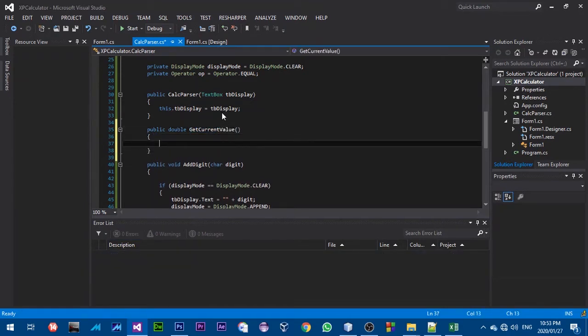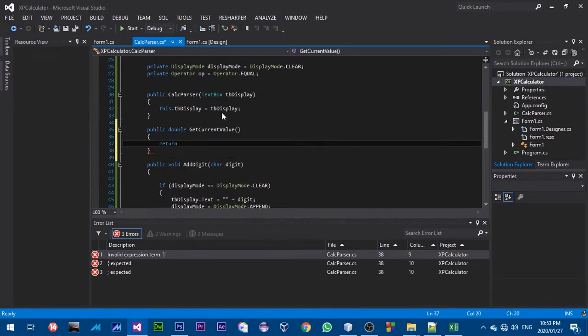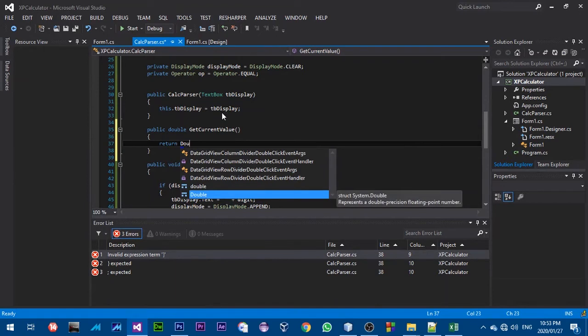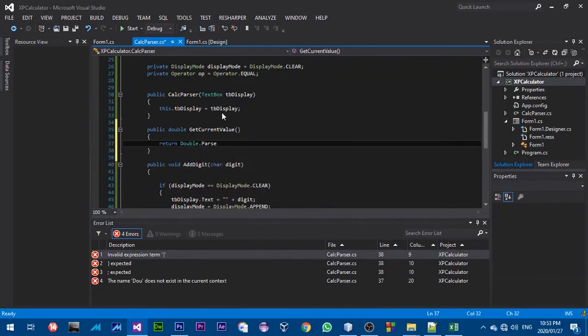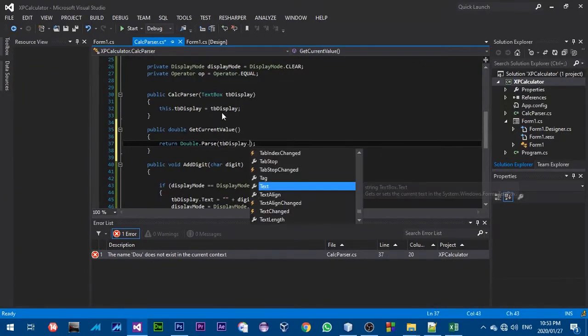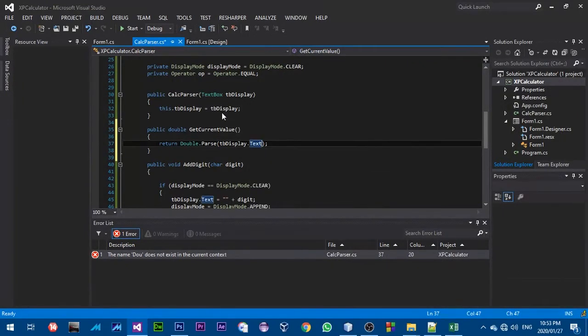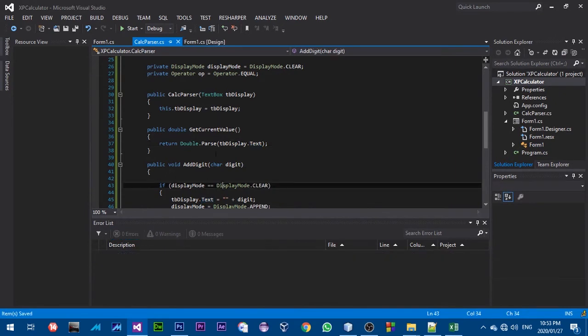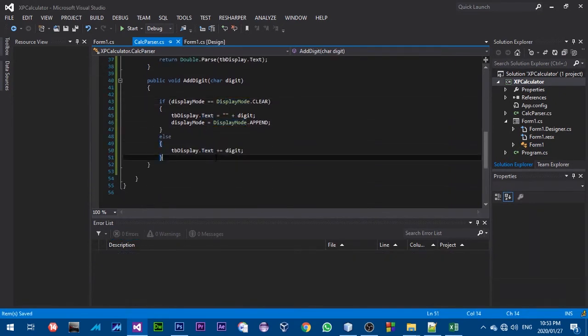Now what I'm simply gonna do is convert the text that's inside the text box into a double. I do that by calling double.parse, and as an argument I pass in the text that's inside our display. Then I go back to my add digit here.